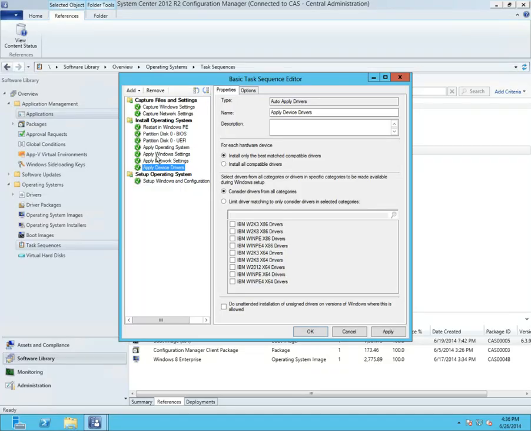So the idea of imaging is to be able to bring your system up totally ready to run from the very beginning, boot. In order to do that, you need to have a library of device drivers out there so that the video card has the right driver, the NIC has the right driver, the whatever has the right driver installed and ready to go.